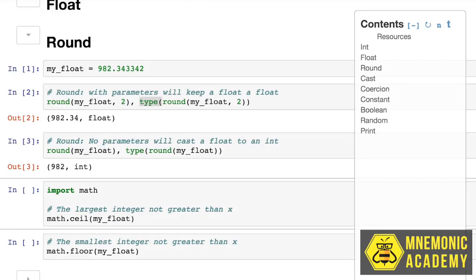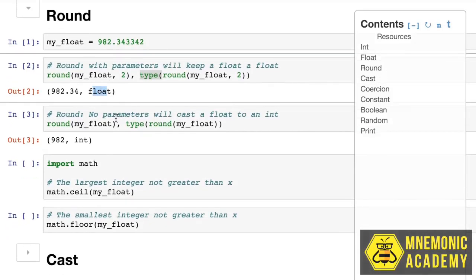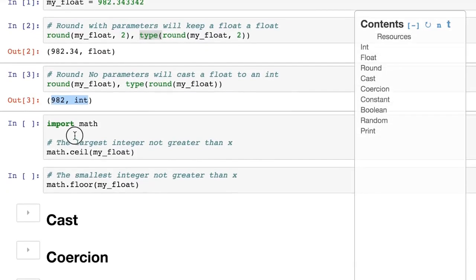Now, if you don't put any parameters into it at all, it's going to actually assume 0, and it's going to move it all the way up to an integer. And it's a different type also now. So the important thing to remember is that if you round all the way up, Python's going to try to save memory, and it's going to turn it into an integer, and it's not a float anymore.